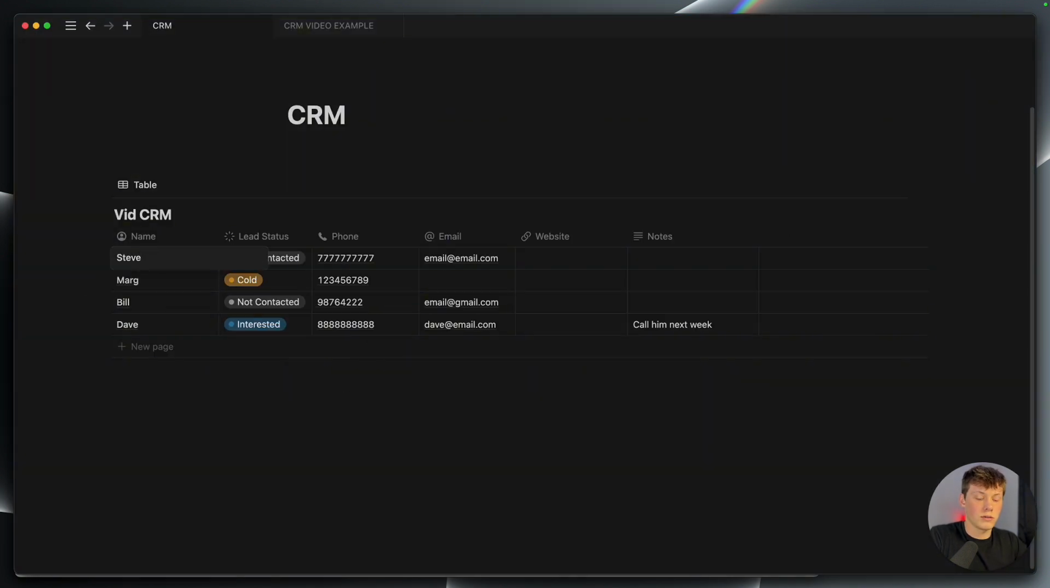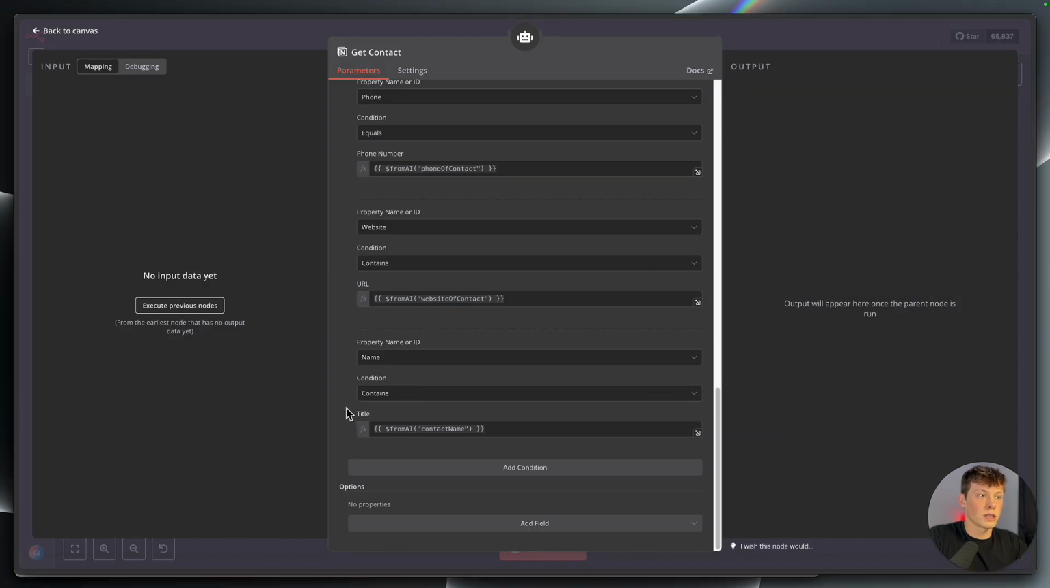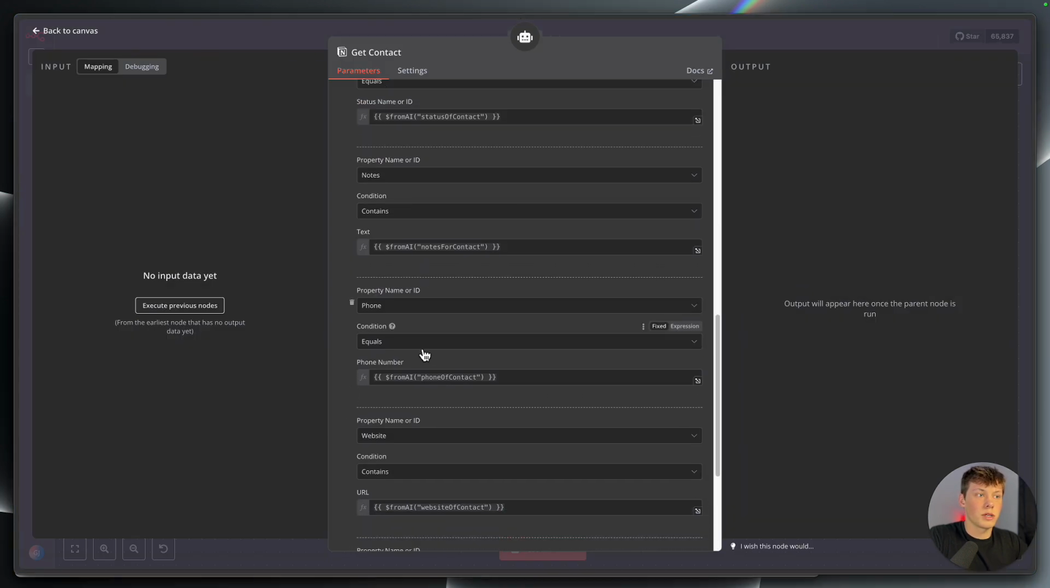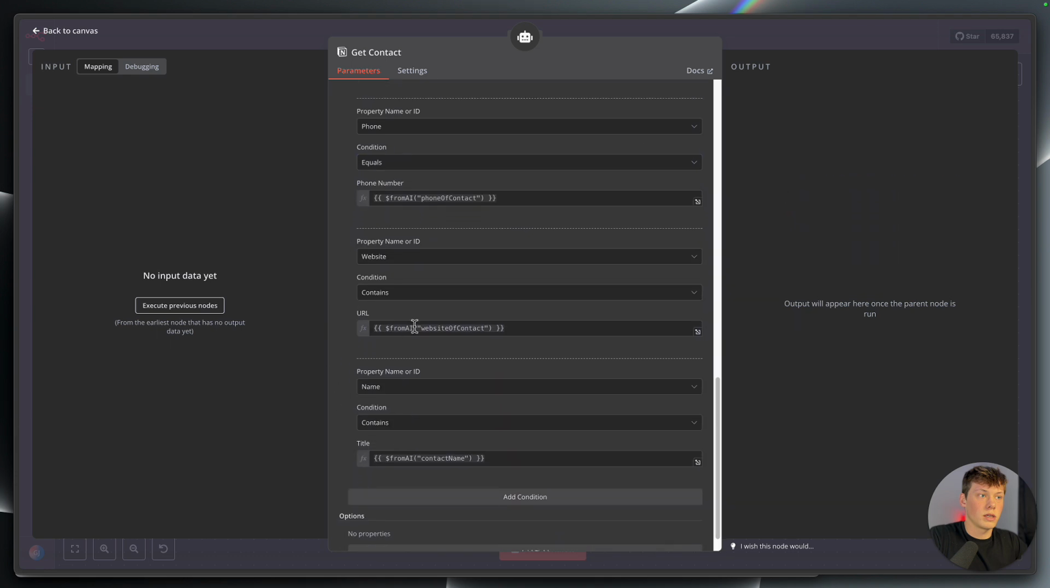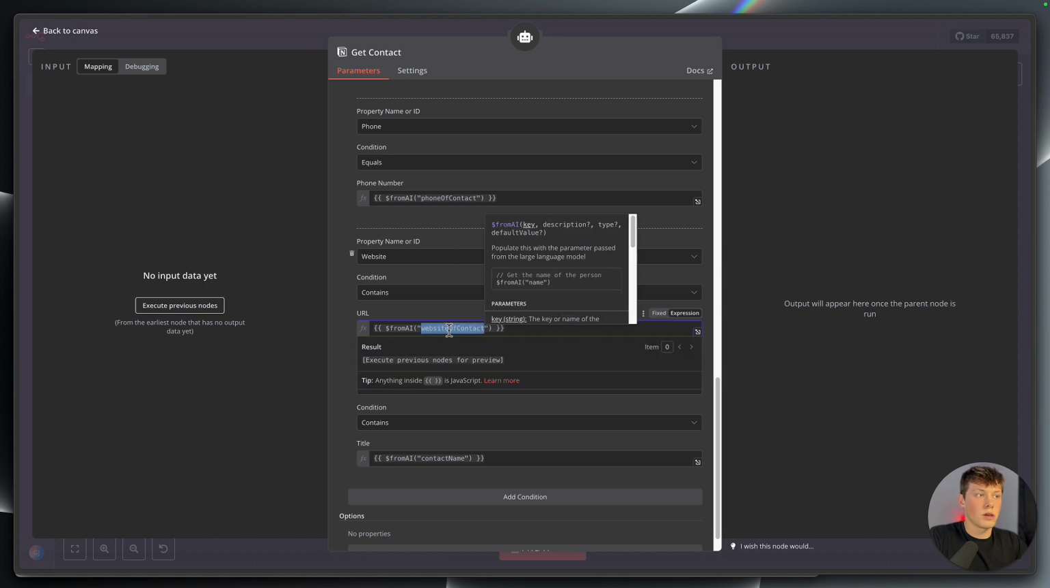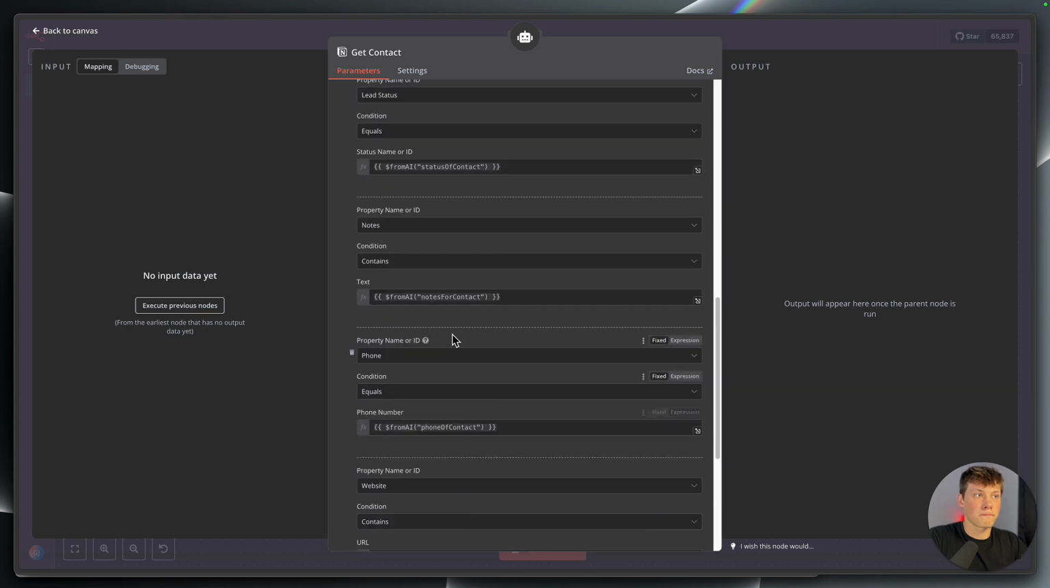So if you had Steve, you could just search by Steve, or you could search by Bill, since it contains. So going to go through here, edit the condition, whether you want it to be equals or contains, and then all of these are going to be from AI again, and you're going to set it to expression. Put in a description, a little bit of what the AI should fill in, so website of contact, contact name, things like that.